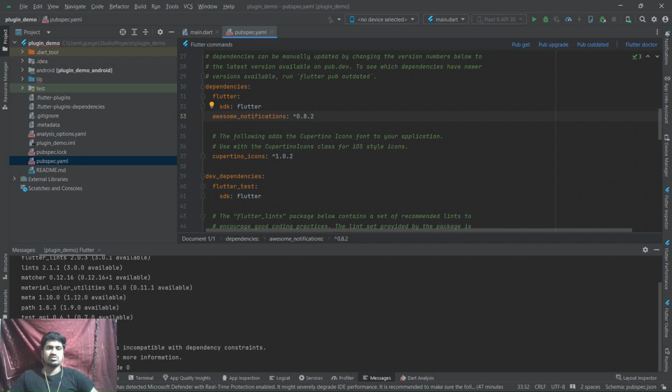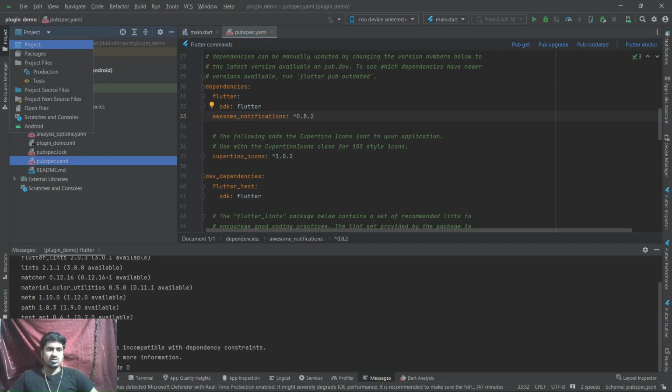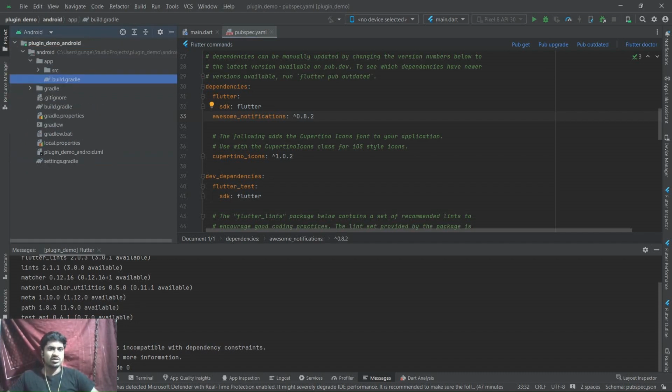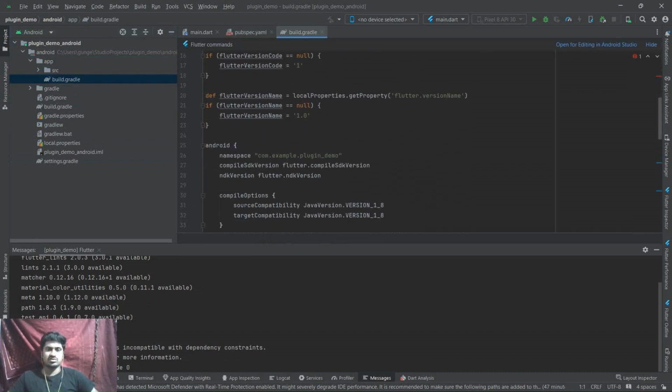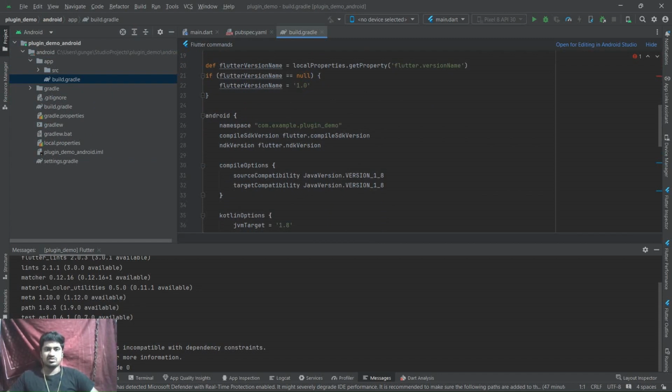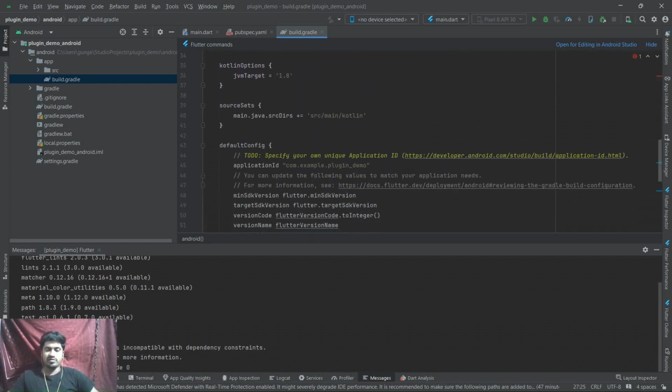Now, in order to get started, we'll make some changes to our project. We'll go to Android. In Android, we go to the app level build.gradle file. Here, first we'll go to compile SDK version under android and change it to 34. Then below in default config, we'll also change the minimum SDK version to, let's say, 21, and target is going to be the same as above, 34.